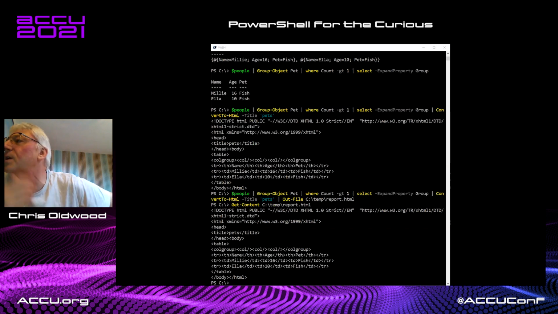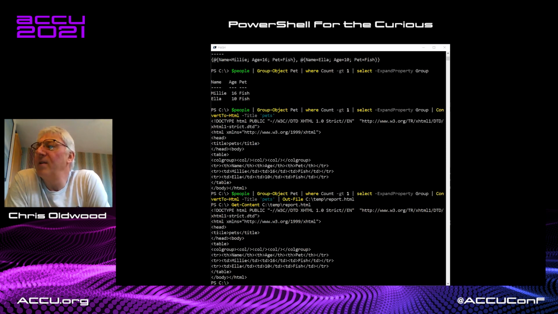Oh, I see there's a question here. How does all this interact with invoking executables and parsing the output? Okay, so everything that you've seen there, where you have pipes, those pipes and those tools, those commandlets, could be native executables as well. I can give you an example.